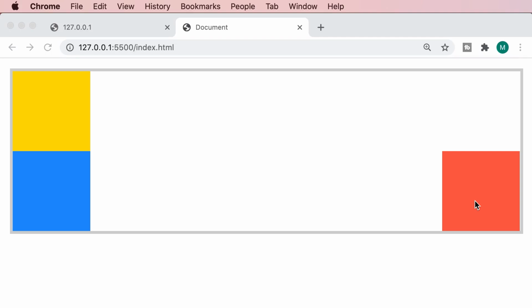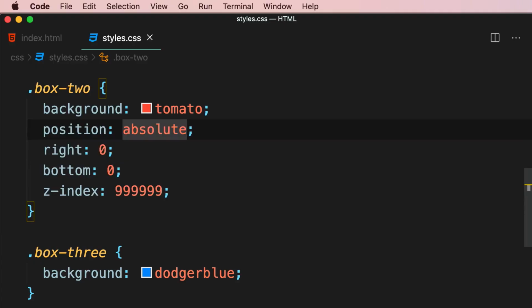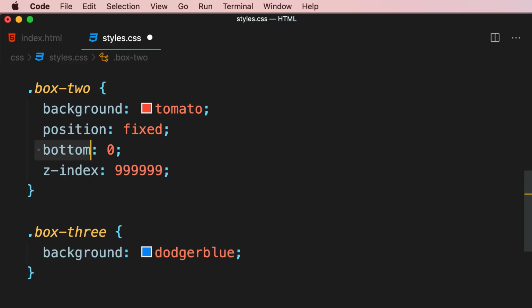So to recap, with absolute positioning, we can position an element relative to its container. And for this to happen, the container should be positioned relatively, okay? Now, sometimes we want to position an element relative to the viewport. For example, we want to have a navigation bar that always stays on the top. So back to the second box, let's set the position to fixed. We don't need the right property anymore. Let's just set top to 0.